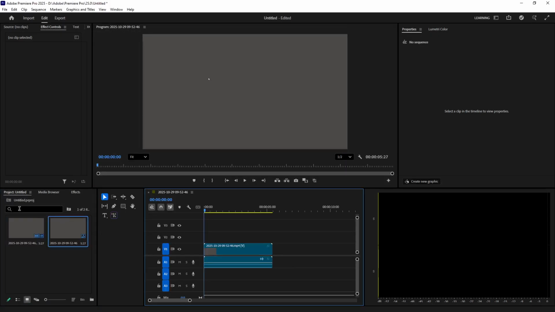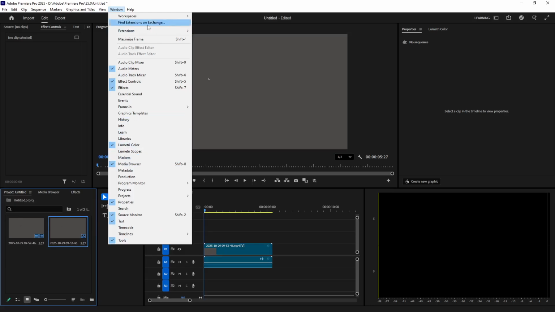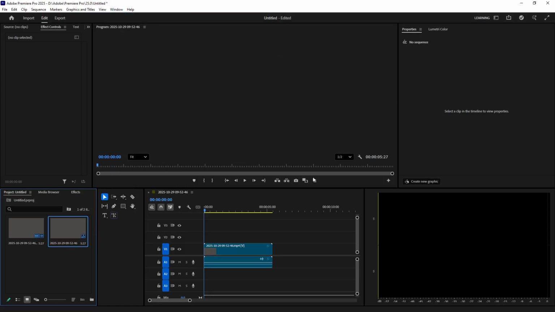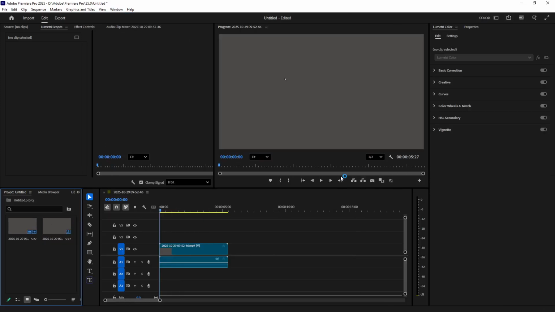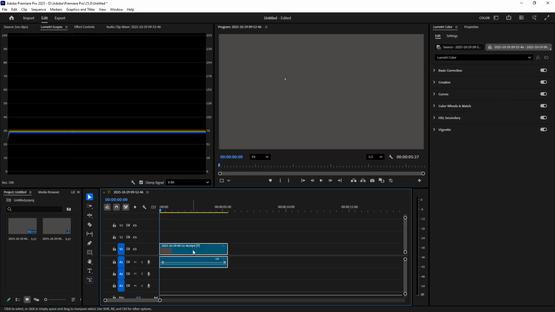First, you'll want to focus on opening the color workspace. You can do this by navigating to Window, then Workspaces, and selecting Color from the drop-down menu. By doing this, you'll open the Lumetri color panel, and often the Lumetri scopes as well. The Lumetri color panel is where you'll have control over color correction. It's important to ensure that your clip is selected in the timeline so that any adjustments you make will apply directly to it. Now, let's move on to basic correction.